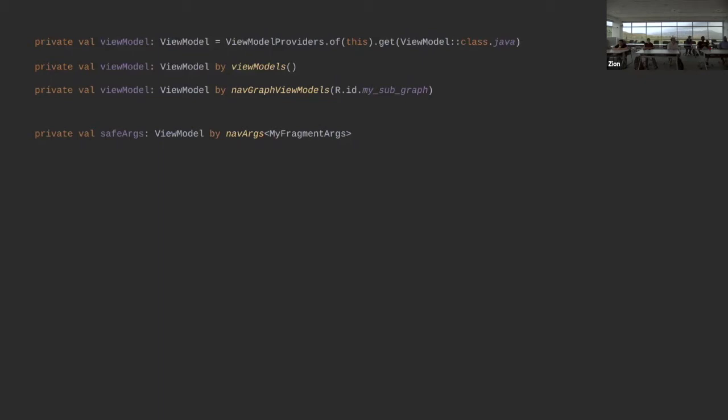So now you can say in your fragment, by view models is the equivalent to that top line if you were in a fragment. And if you wanted to scope that view model to the activity, you'd say by activity view models. So these delegates just simplify less code that we have to write. And with the navigation component, they've now created this by nav graph view models. So I think the power of scoping your view model to a graph is when you're using nested graphs.